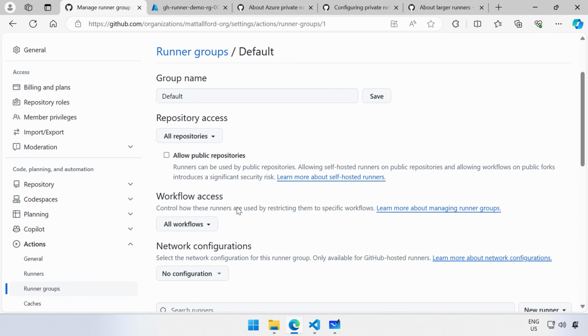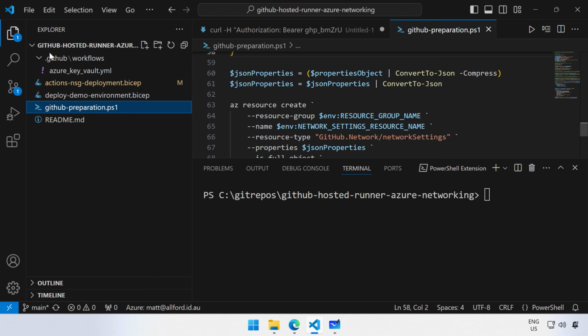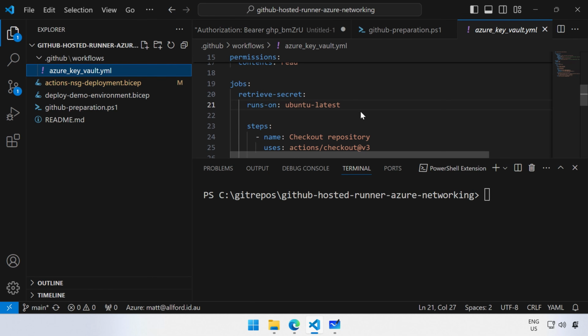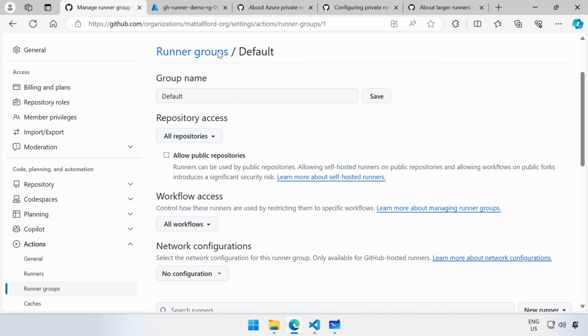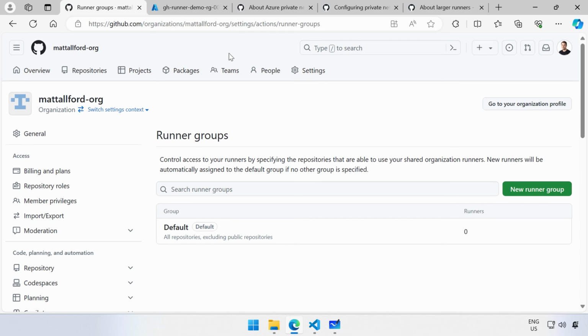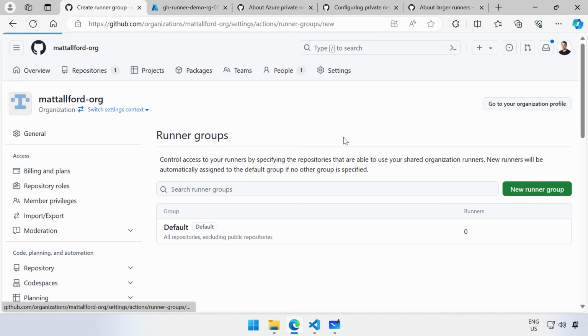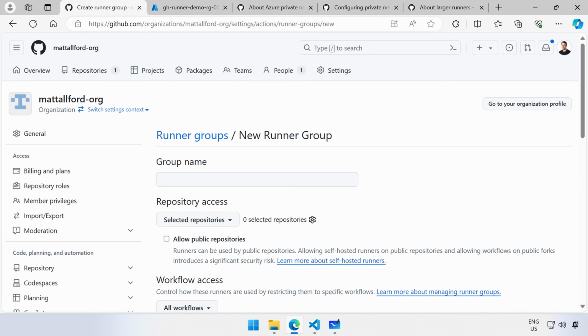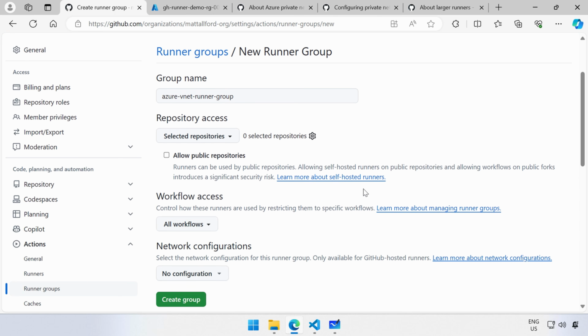And this is the one that will be used if you use any of the default labels, such as over here. If we go and have a look at my workflow right now, ubuntu-latest, it will go and pick up a runner from that default group right now. So if we go back to runner groups, we need to create a new runner group. And for mine, I'm going to call this Azure-VNet-runner-group.